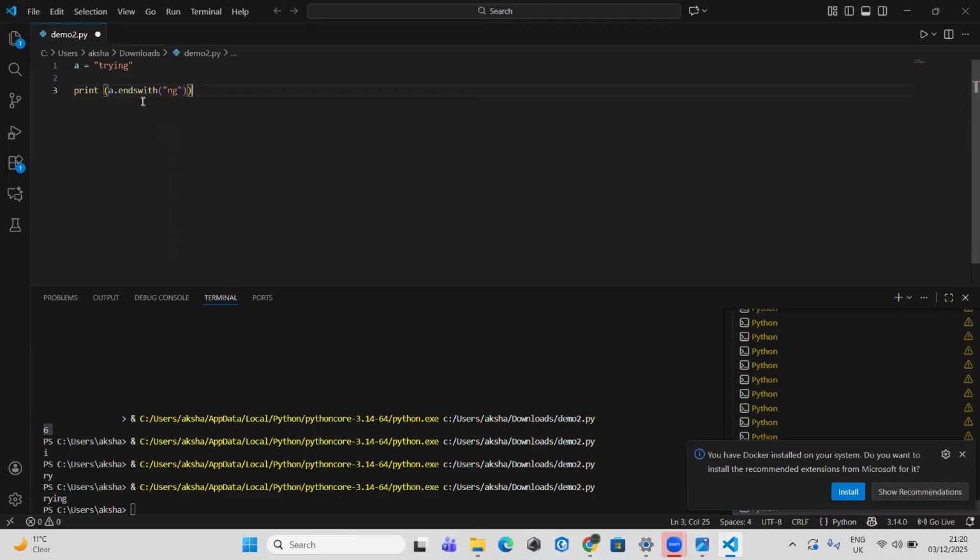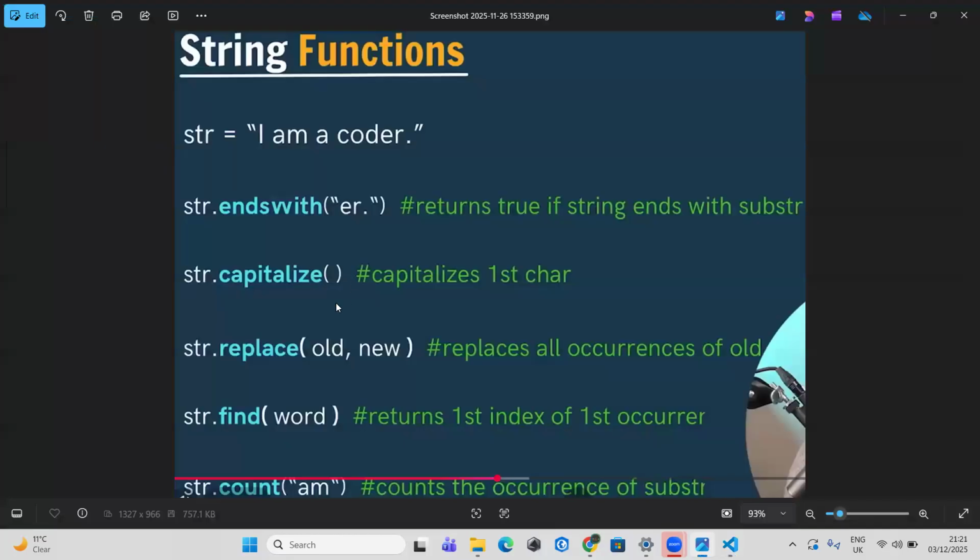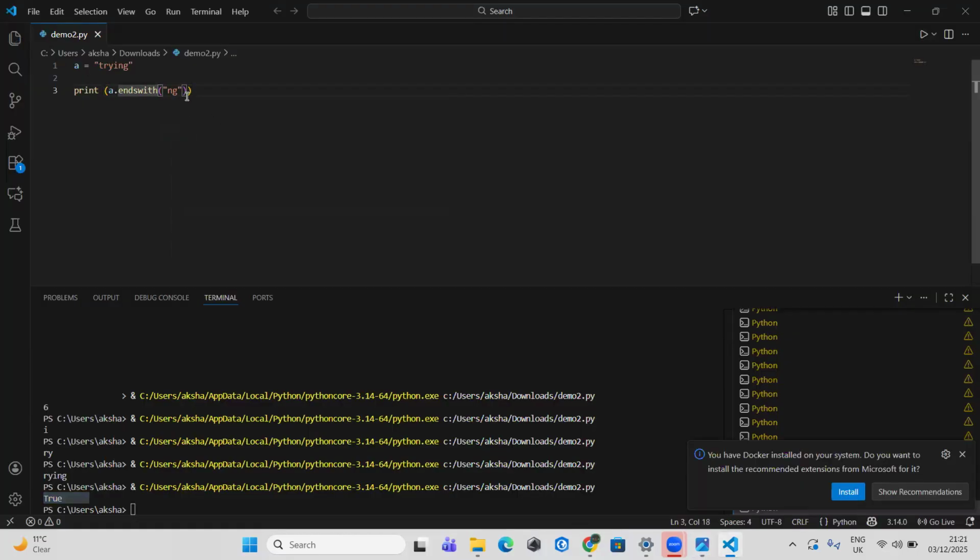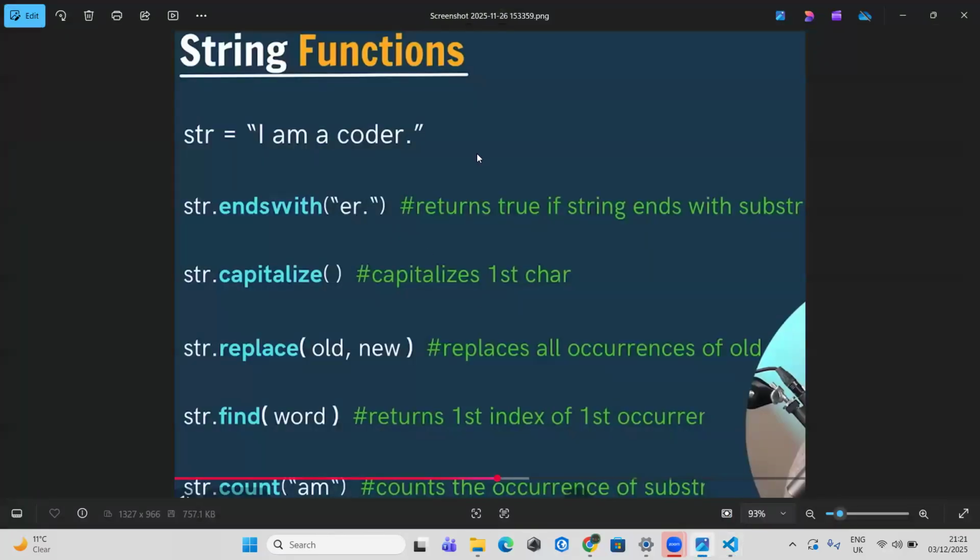So the computer will reply with a true or false. So it says true, it is ending with ng. Okay. So similarly, there is capitalize. You just add capitalize here. Okay. Now if I run this, the first letter has become bigger. So all these are there. Replace: you replace an old word with a new one. Okay.